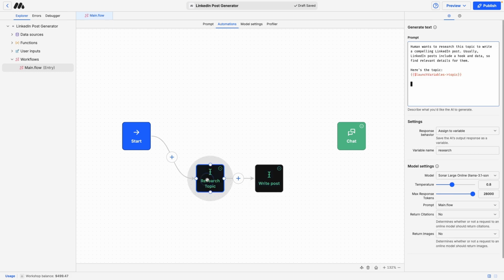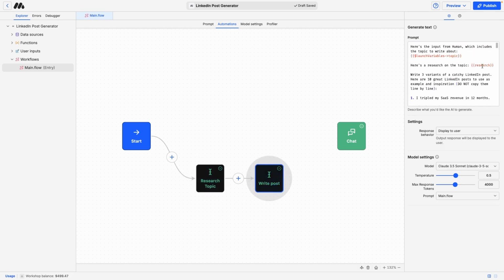In fact, the previous research topic block is not showing the response of the user, it's saving the response in a variable named research. Since this variable was created in this flow, we can refer to it with the standard syntax, research. Then we ask, write 3 variants of a catchy LinkedIn post.